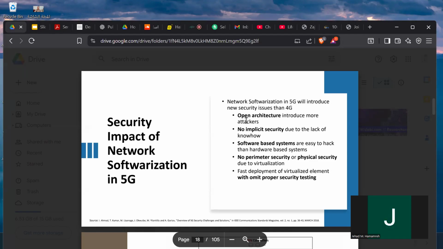And the third point here, we have software-based system. Again, this is related to the first point, because they are easy to hack than hardware-based systems. For example, in the first generation and second generation, the solution was more focused on the hardware rather than on the software. But now in 5G, you don't have a software coupled with hardware. Like, you don't buy hardware devices essentially. You just buy software sometimes.